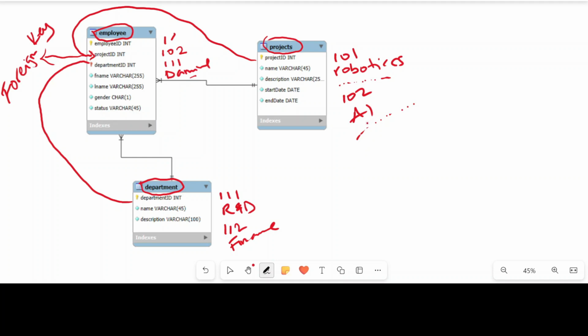And which department is Daniel? We see that Daniel's department is 111. When we come here, Daniel belongs to the R&D department. So that is how relationships are defined using foreign keys. All right. So the next step here is to script this out. That is the development part of it.